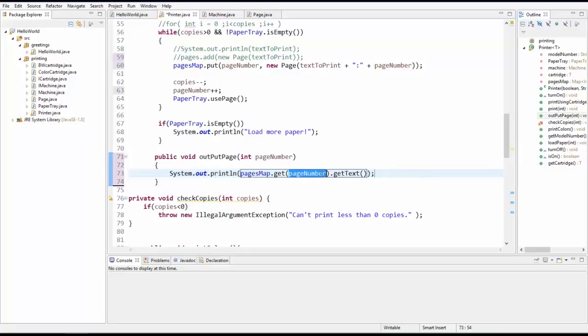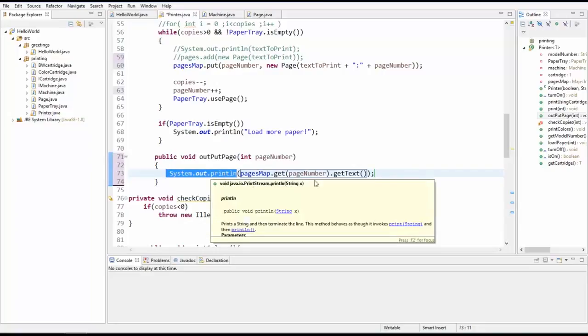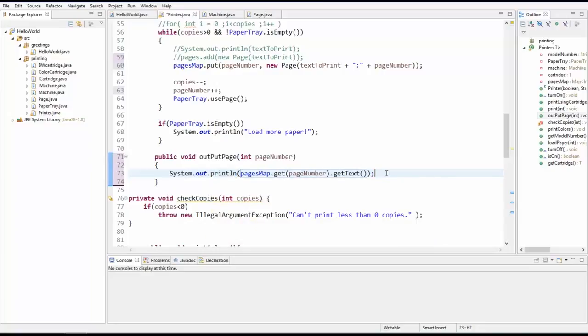So we pass it in page number 5. It's going to get page 5, and then on the page 5, so what this evaluates to, it's going to call get text, and that's going to give us our text, and then the result of that gets passed into our println. We could have done this on separate lines, but this is a lot more concise here, and it's really not that complicated. So I would usually put this all together on one line like we did here.